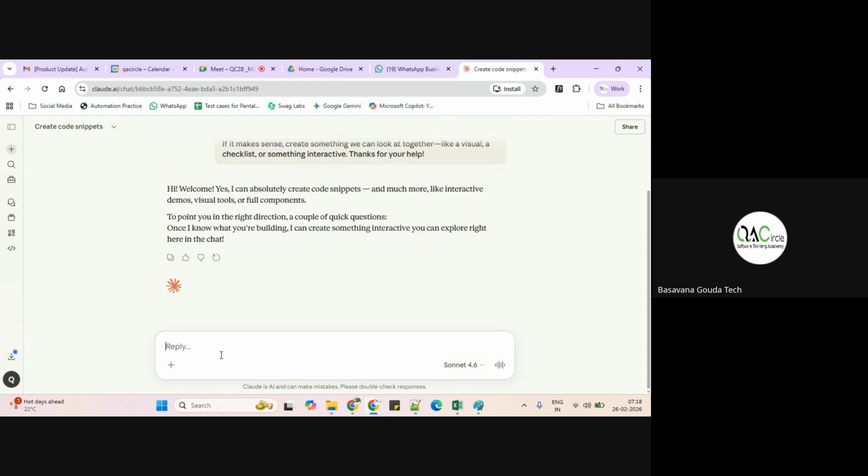Next, check whether test case is simple to understand and execute. Sir, also you can repeat. Check whether test case is simple to understand and execute.